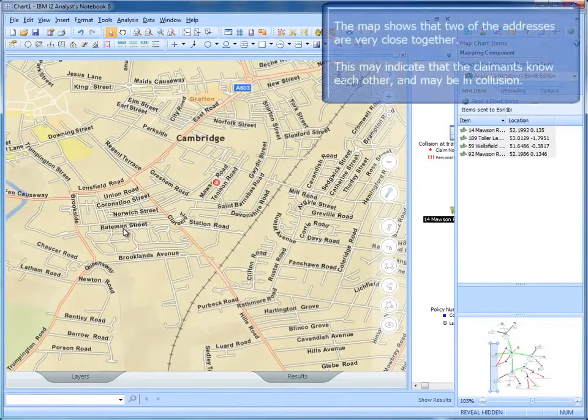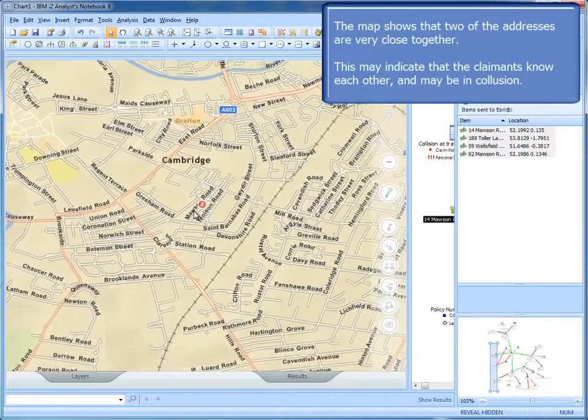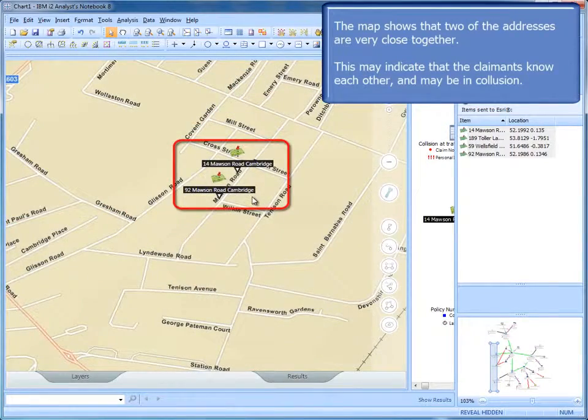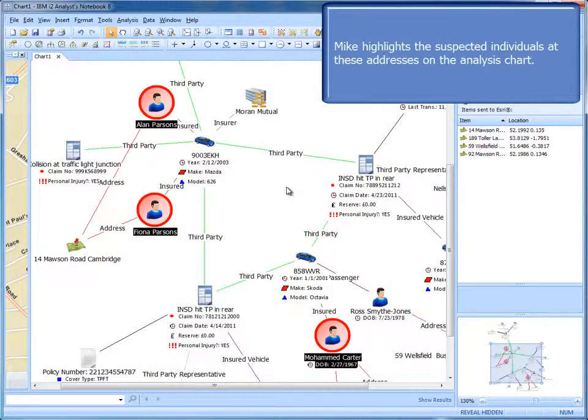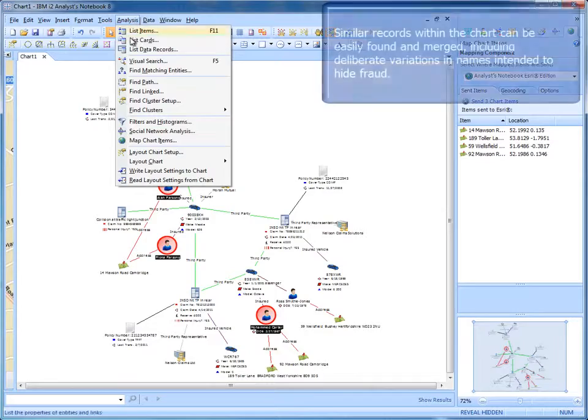These can be easily sent to a map. The map shows that the two addresses are very close together. This may indicate that the claimants know each other and may be in collusion. Mike highlights the suspected individuals at these addresses on the analysis chart.